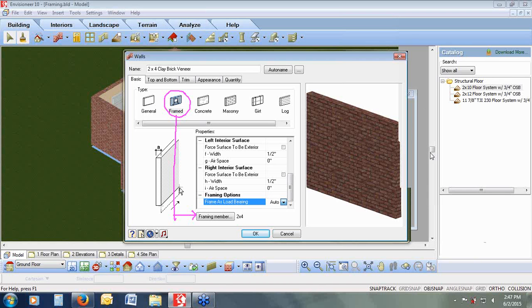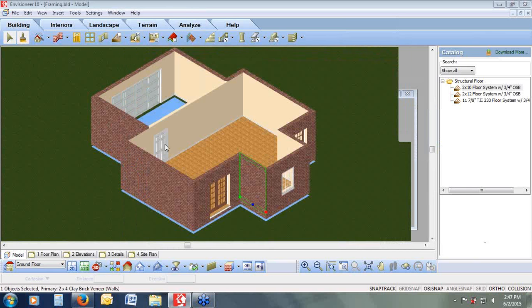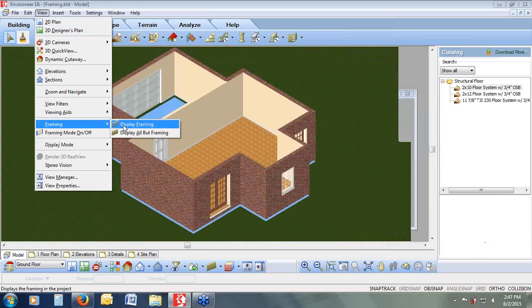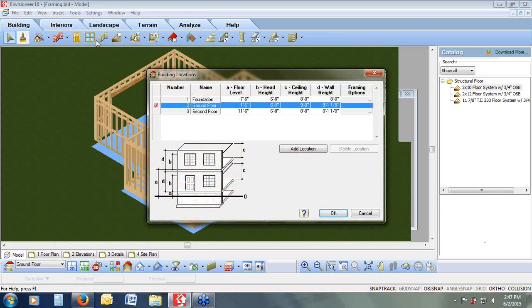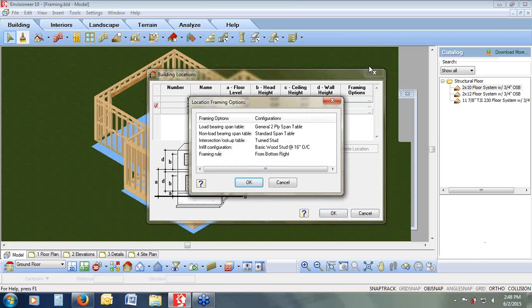When we look at those walls and go to frame them, view framing, display the framing, the walls are automatically framed. And that happens up here under our building locations information. Under the building locations information, each separate location can have framing options. And those framing options tell it how to apply that 2x4 or 2x6 along that wall. When I look at the framing options, it's taking our studs and applying them at 16 inches on center.